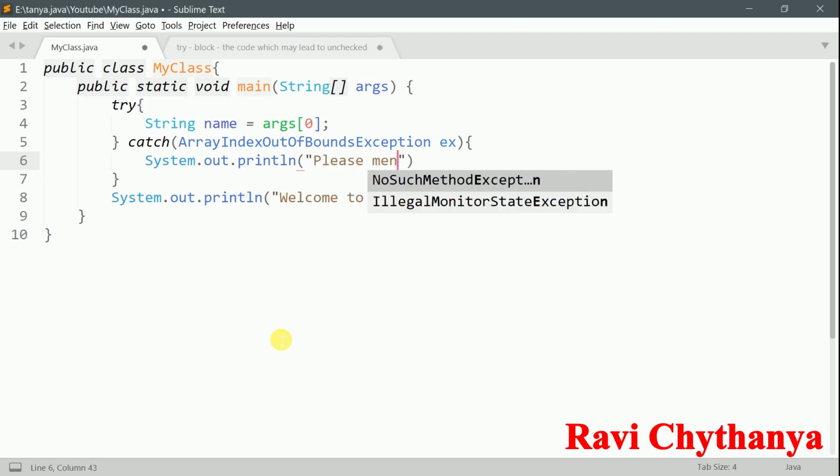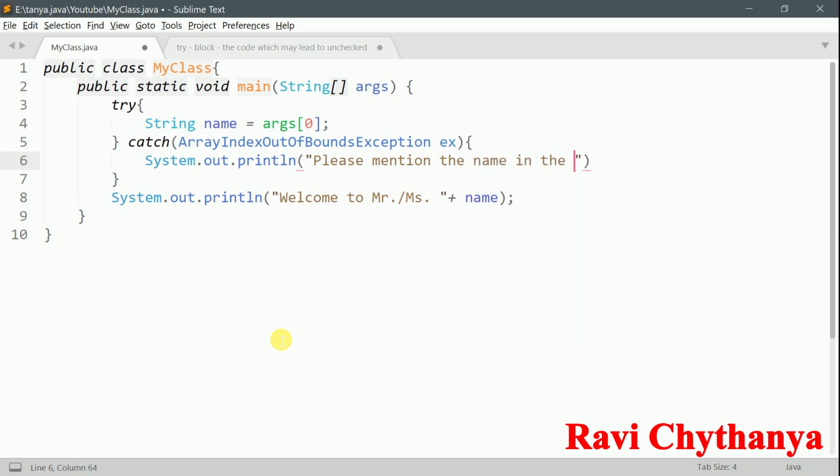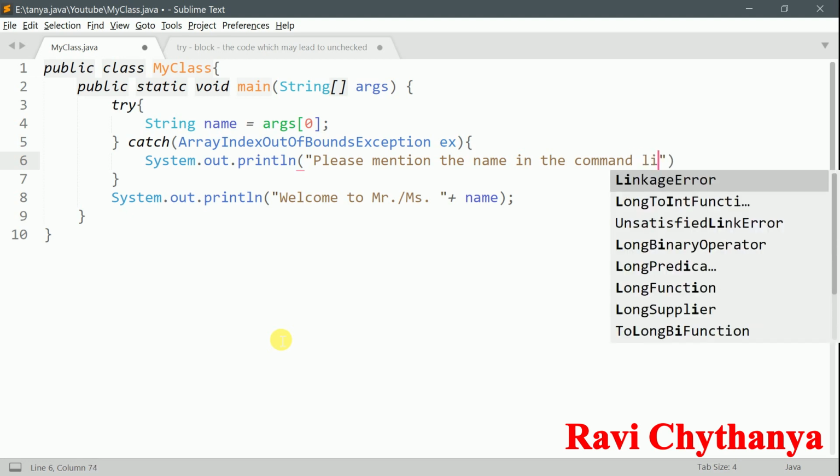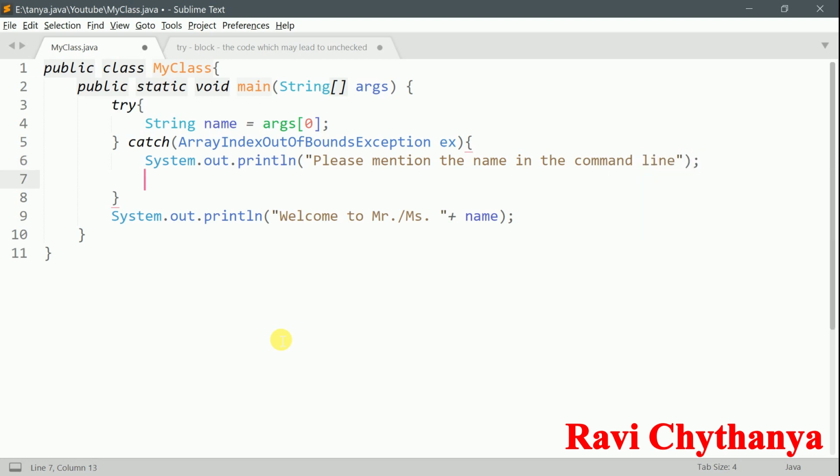Please mention the name in the command line. Okay, and name is equal to default. Okay, because the name should not be null, right? Name should not be null.